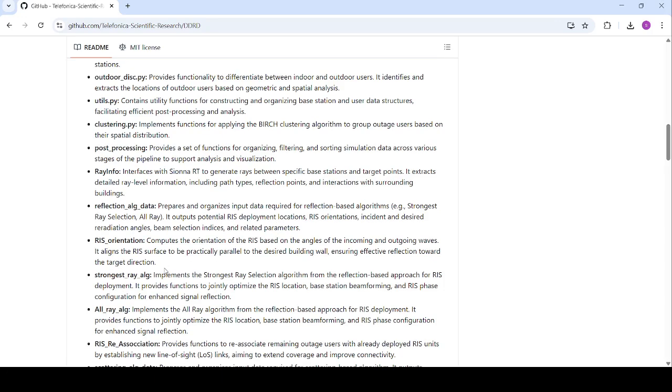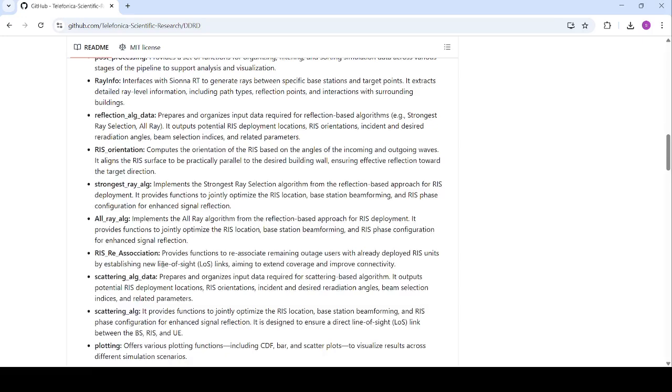The next script is the RIS orientation. It makes sure that the RIS is going to be deployed in the proper orientation, parallel to the target wall of a building.